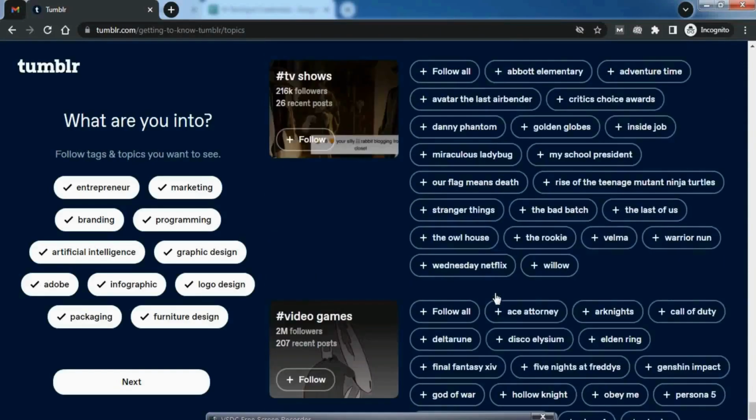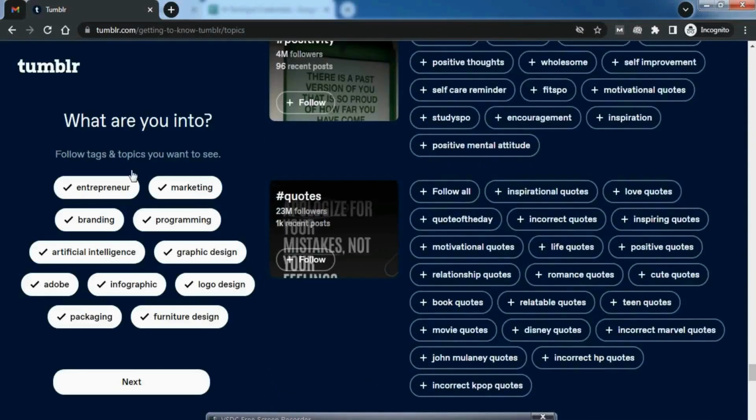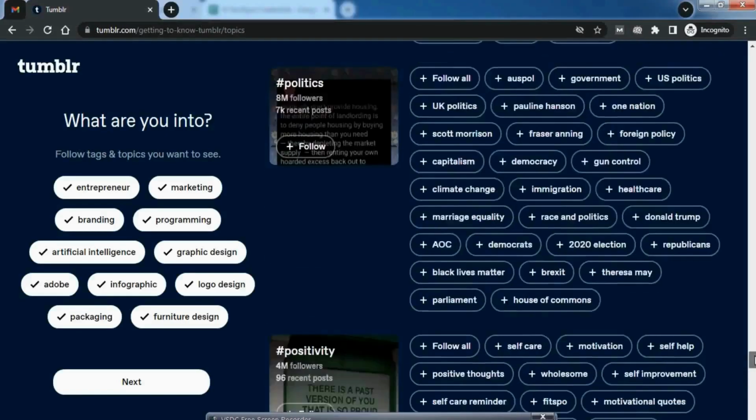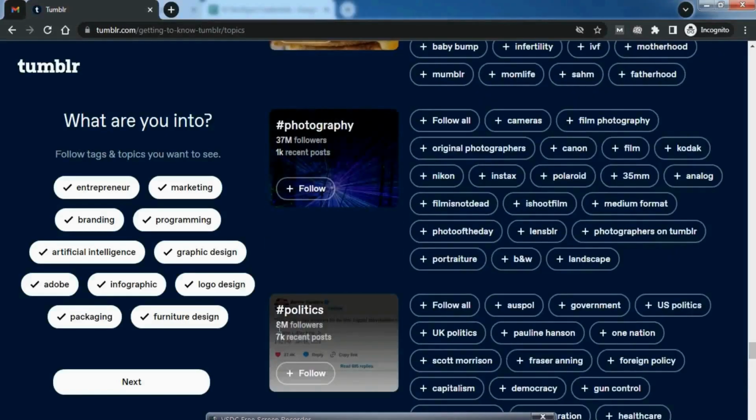And as I said, if you see the topics' followers, there are so many. For the post you can see there are 23 million followers. For positivity itself, there are 4 million followers. So if your website is related to any one of these niches, obviously you are targeting a huge audience over here, and your website will definitely get good traffic. Photography has 37 million followers.